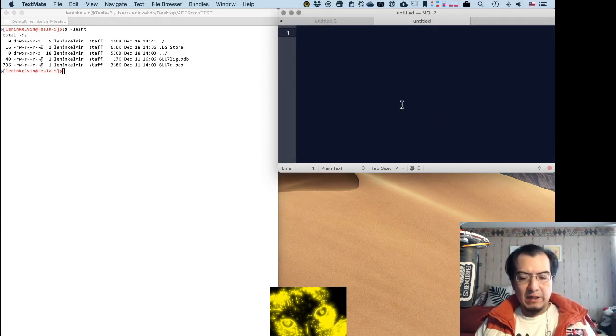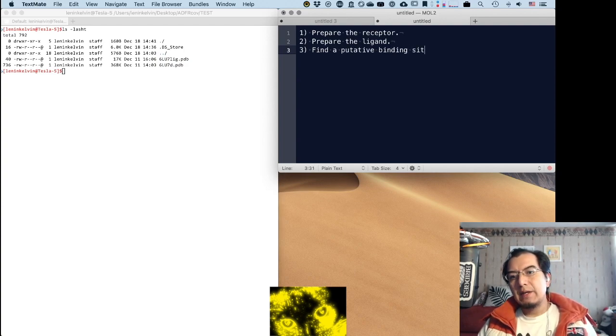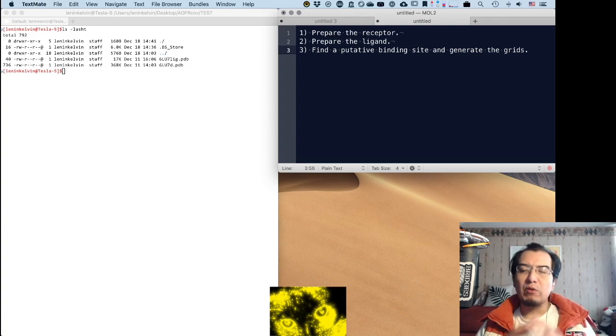Okay, so ADFR. First of all, what I'm going to do is show you how to prepare the receptor, which should be pretty easy, then prepare the ligand, which also should be fairly easy. There are aspects of that that could be really, really complex. Then find a putative binding site and generate the grids. I'm talking about AutoDock, so this means that we need to generate maps that are representing the possible interactions between the ligand and the receptor.